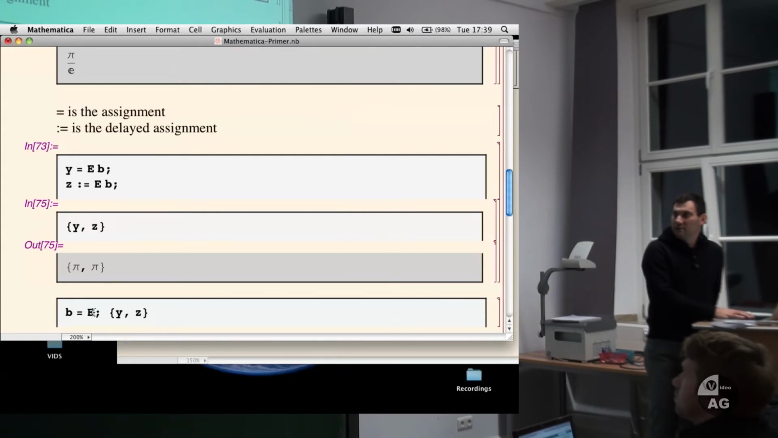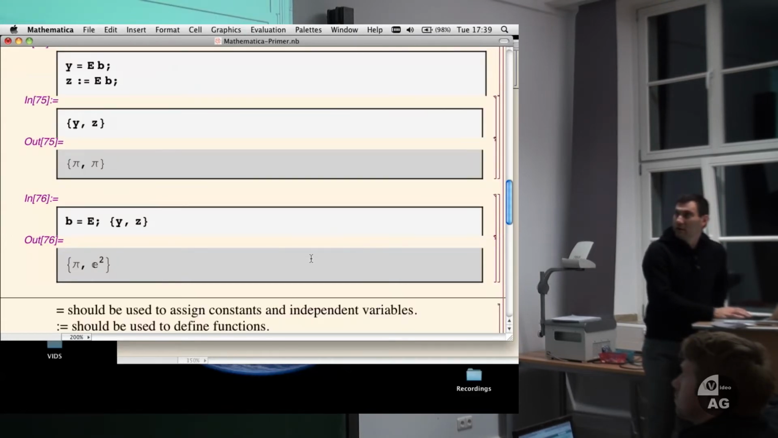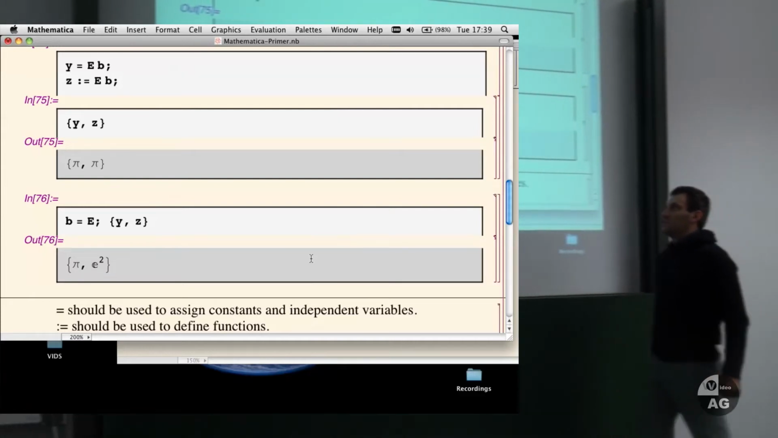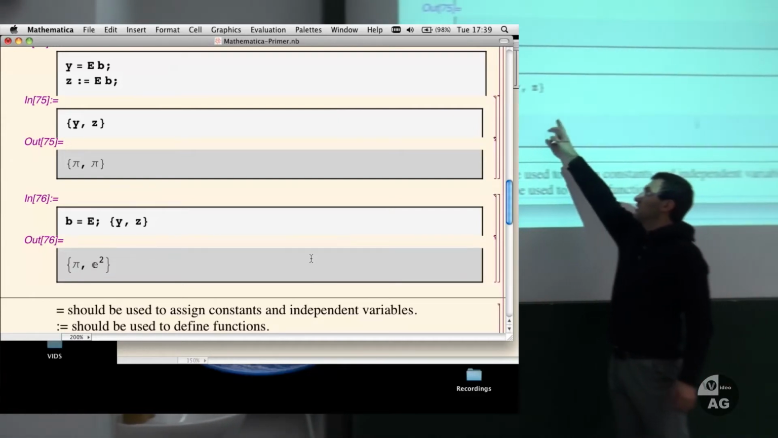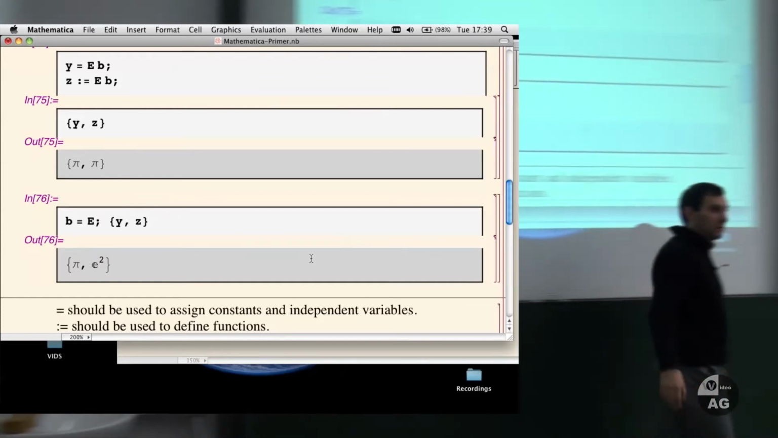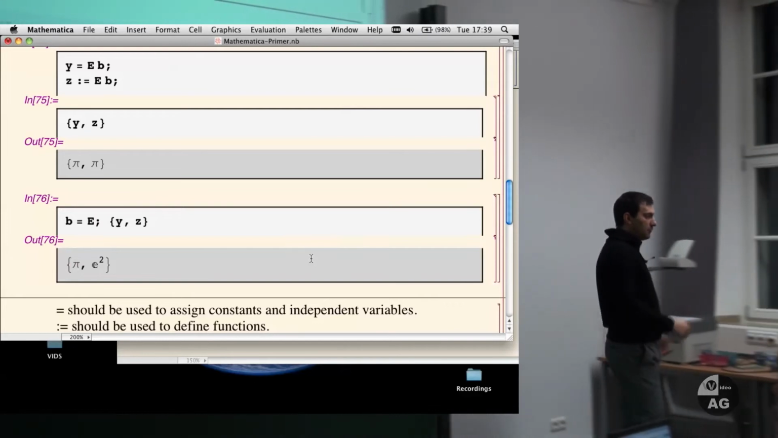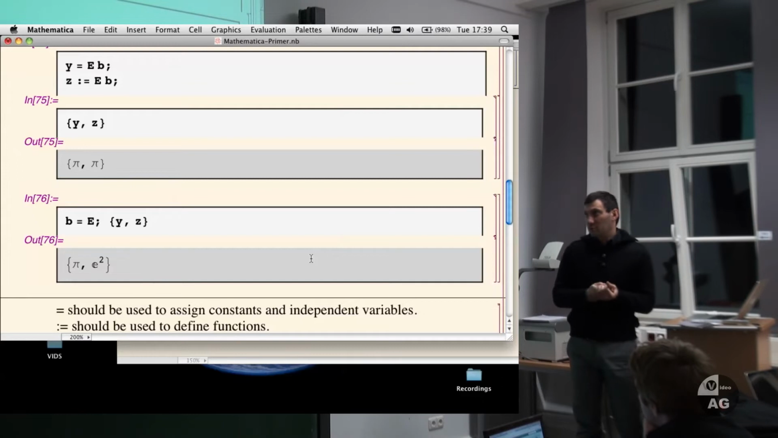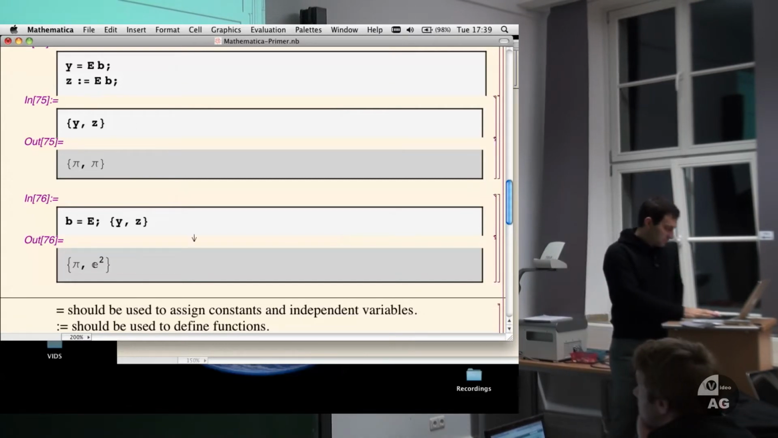Now I reassign b. B initially was pi over e. Now I say b is only e. And I look again at the contents of y and z. And now something has happened. Y stayed the same, nothing changed, but z has been re-evaluated to e squared. Can anyone understand why? Because of the delayed assignment. Precisely because of the delayed assignment.